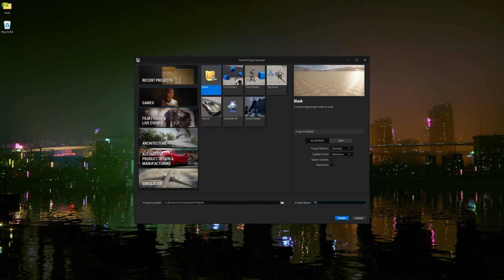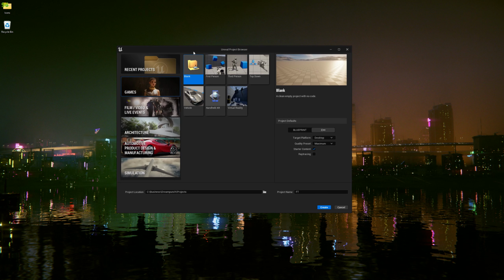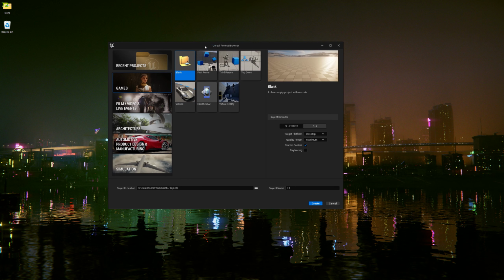Right, so let's create a project. We're going to create a new blank project, because I don't want many things to be in there. I just want to keep it super simple, do some functional tests in Blueprint and move on to C++. So we're going to select the C++ project and I'm just going to call it FT and let's create it.